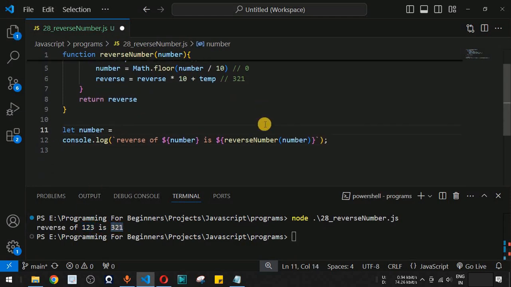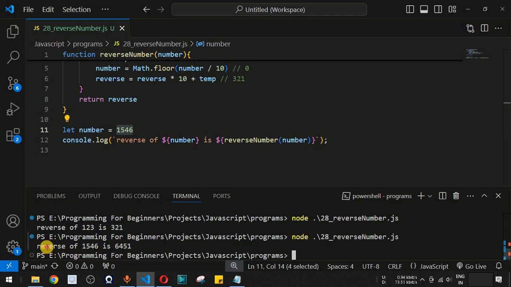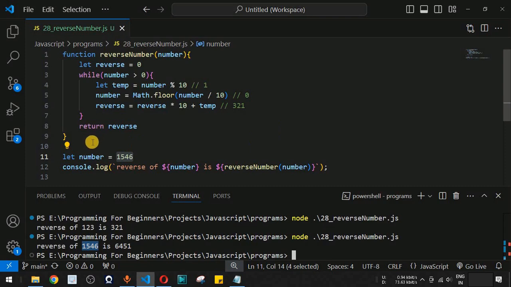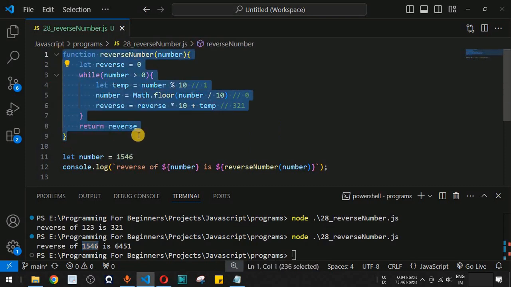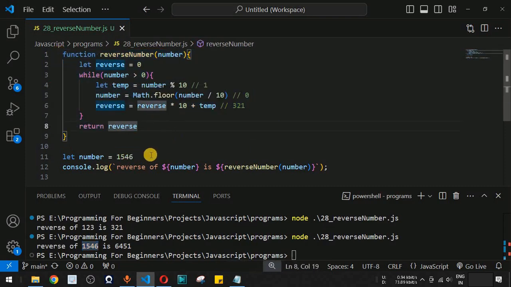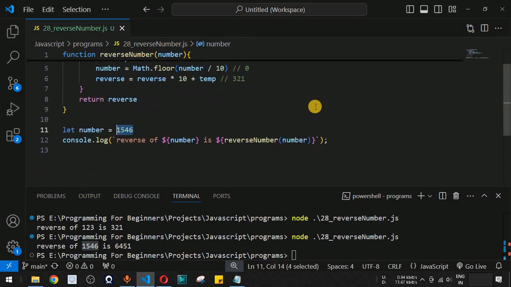Let us check another example over here. Let us say we have 1546 as the original number. What will be the reverse of this number? So when we run this code once again, as you can see, reverse of 1546 is 6451. So guys, this is the correct answer. The reverse of this number is 6451 over here, and that is how you can simply write these lines of code in order to find the reverse of any number based on your project requirement.